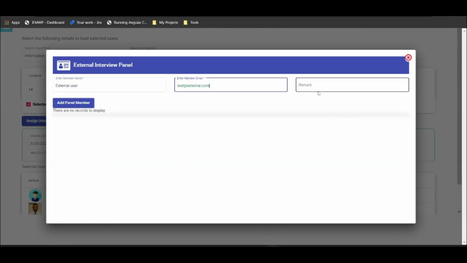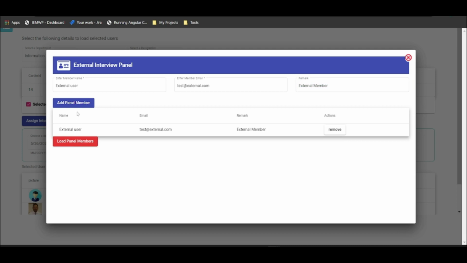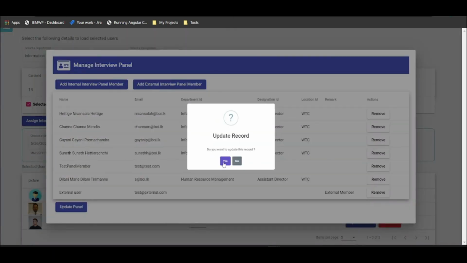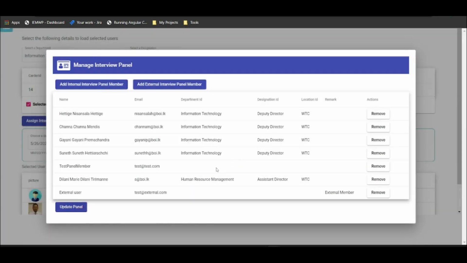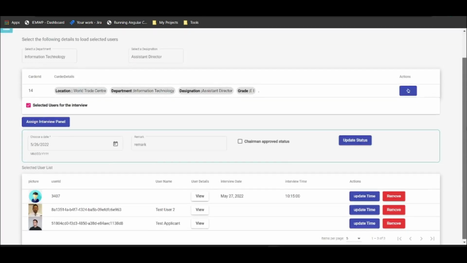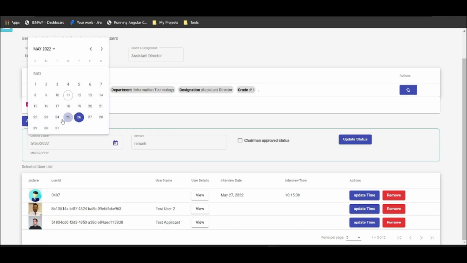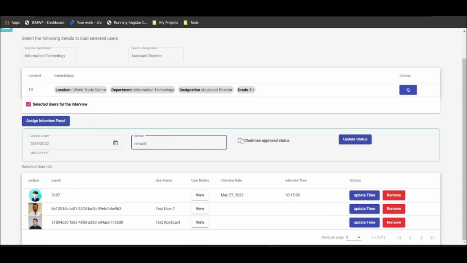When you are adding external employees, you have to add the panel member name, email, and any remark for the record. By pressing the Load Panel Member button, you can add the external panel member to the record. After adding interview panel members, you have to update the Chairman or DG Approved State in order to continue. You have to select the approved date and the status here.